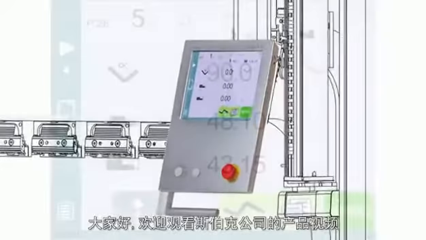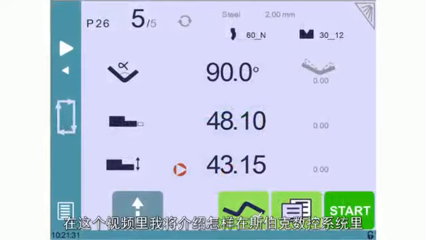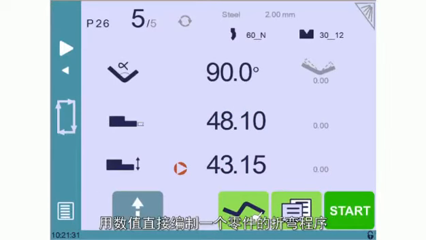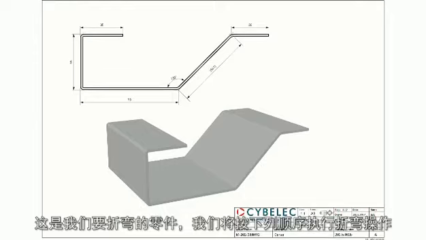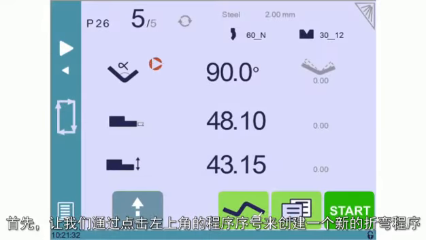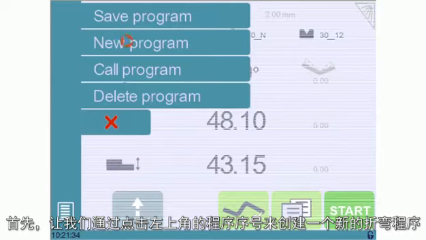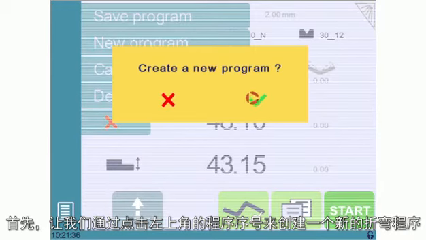Hello, and welcome to this Sibilec video, where we'll show you how to program a part in numerical mode on our SibTouch numerical controls. This is the part we want to bend, and we're going to execute the bends in the following order. First, let's create a new program by touching the program number in the top left-hand corner.